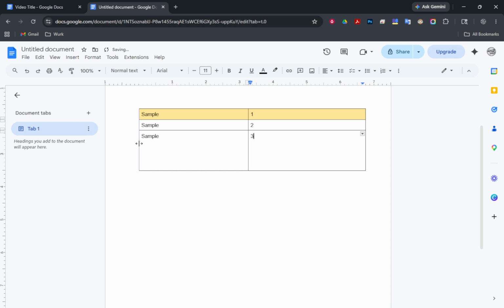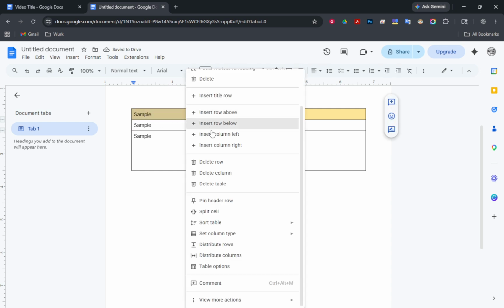For long tables, keep your headings visible by right-clicking a row and choosing Pin Header Row. The header will repeat across pages, making your data easier to read.